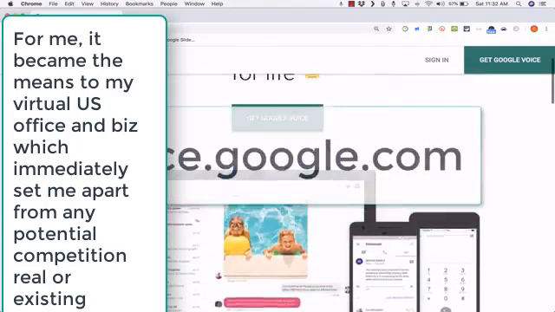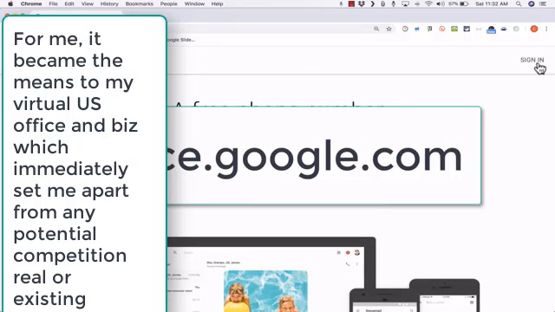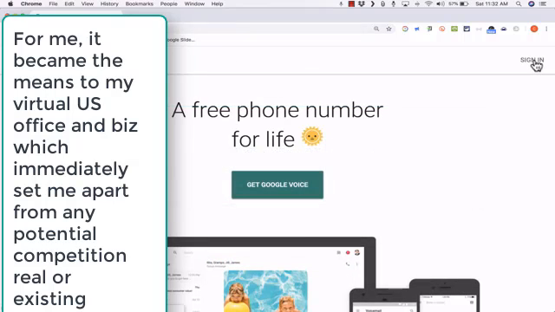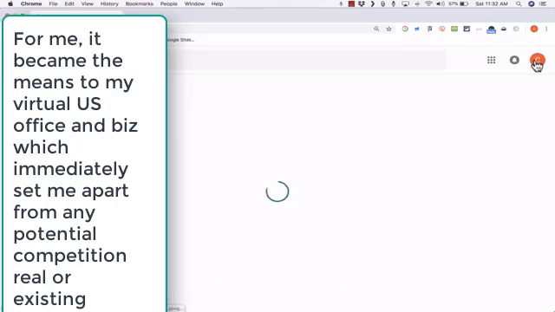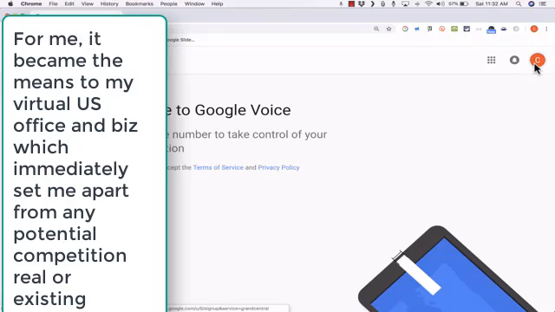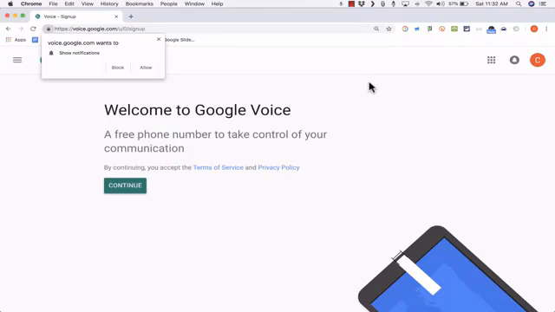Here I am on voice.google.com, and it wants me to sign into my Google account. So I'll just click here in the upper right on Sign In. I am now signed in. If you don't have a Google account, you could go through the steps of creating one and then sign into it.